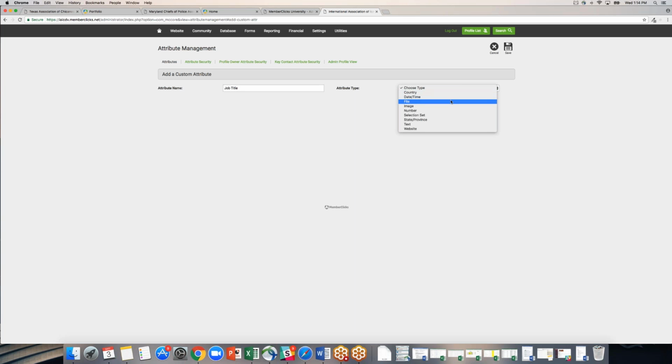Some of these are kind of intuitive, and this will make more sense when we get to the forms training. Country is just going to give a drop down list of all the countries. So obviously you wouldn't need that for job title, but you could say, what countries do you have companies or businesses in, or something like that. And then they can select multiple countries from that drop down.